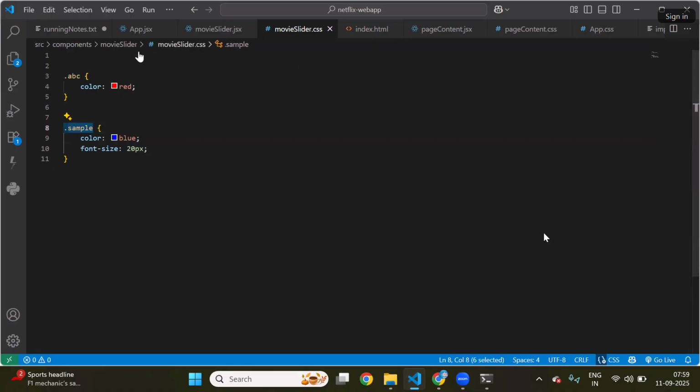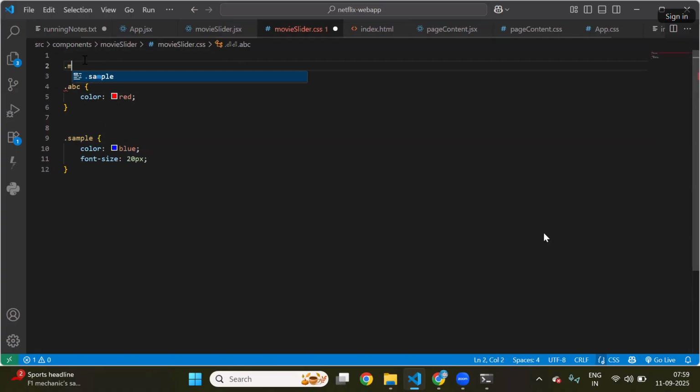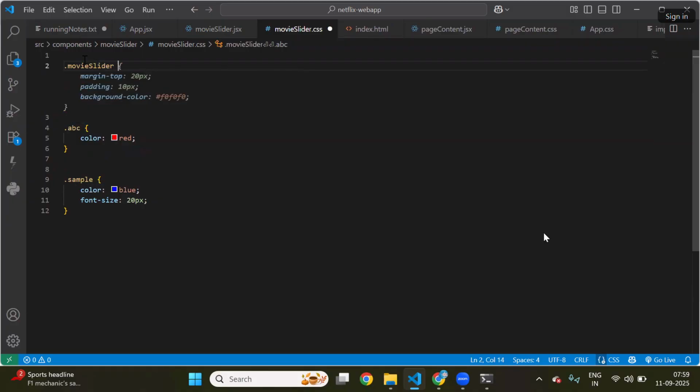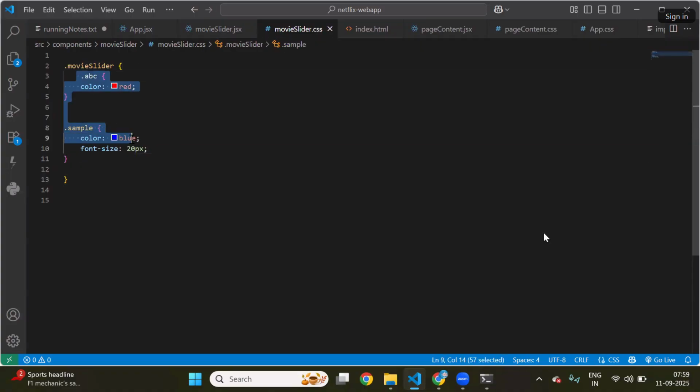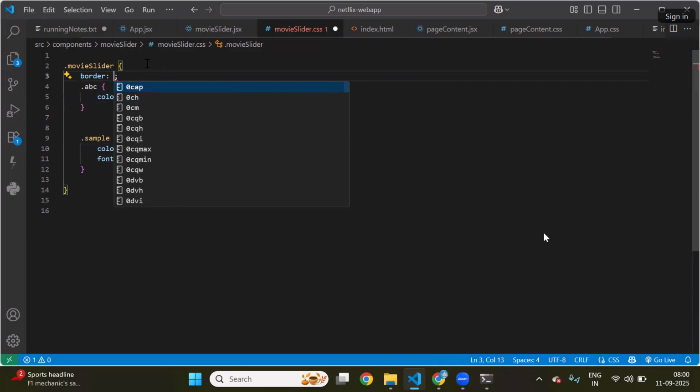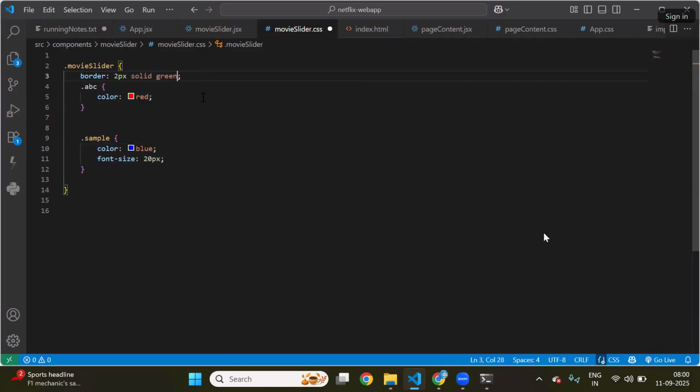For this I say .movie-slider is one of the parent components I'm going to define, and whatever subcomponents I'm defining, I make them inside this. This is CSS3 based. In the parent, maybe I say some border, 2 pixel solid green. This is what I'm defining for the movie slider. Under that I'll have the ABC class, and under that a sample class. Now someone else will define ABC, which is completely different.